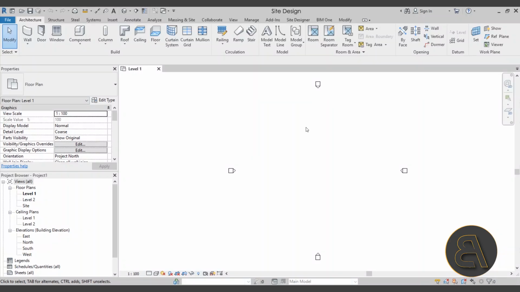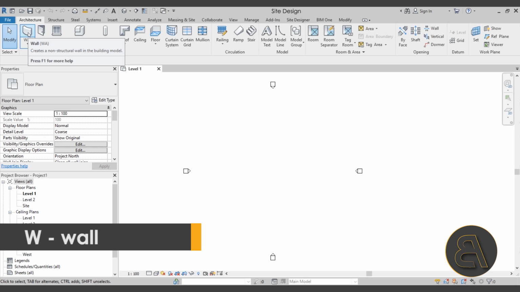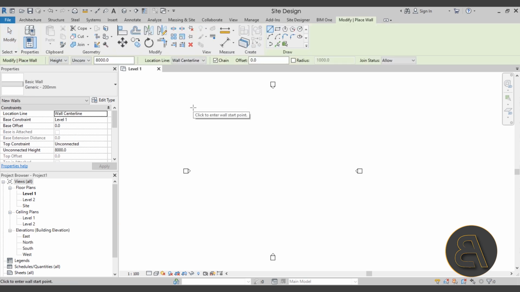Now here I have a new empty project, and this is just because I want to demonstrate another really cool aspect that's related to these object styles, and all of the subcategories that are included. So what I'm going to do is go here to the architecture tab and then go to the wall command. You can use the WA shortcut if you want.